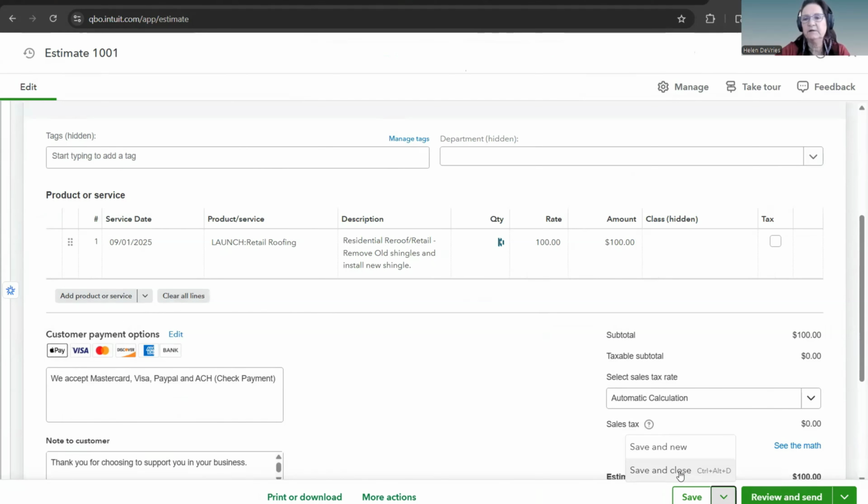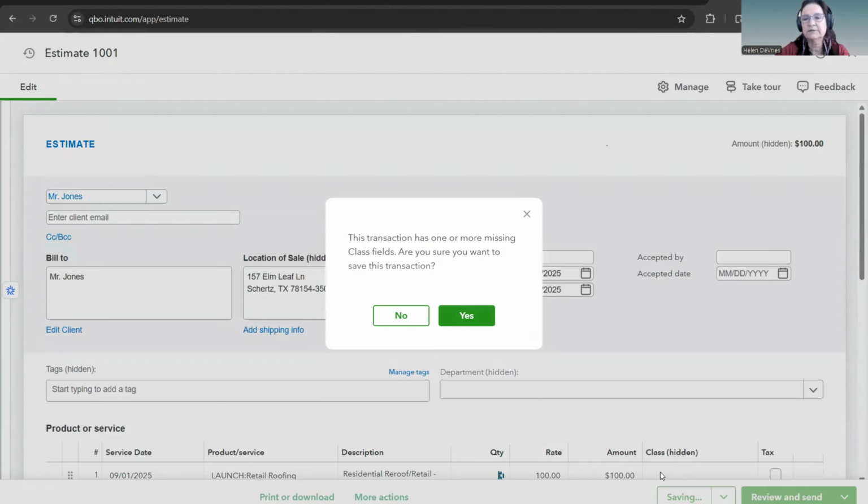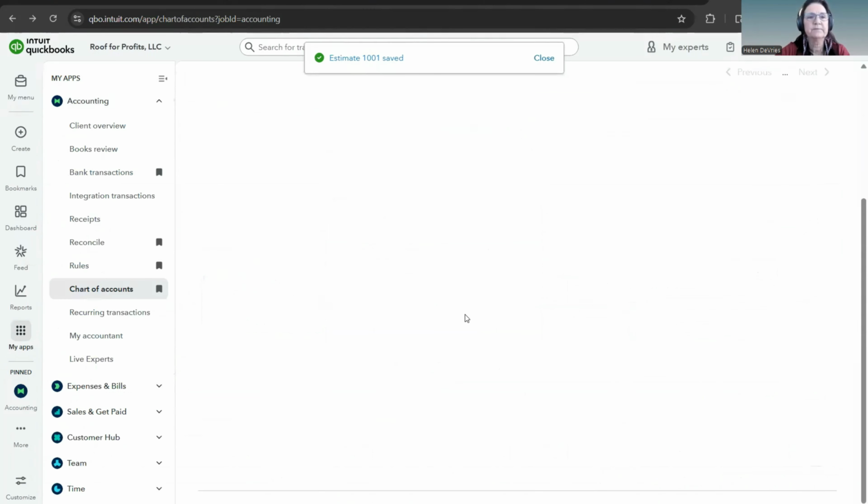At save and close at the bottom here. If you click this little arrow, you'll see a save and close there, or saving you if you want a new estimate to pop up, okay? So save and close, we'll say yes. Okay.